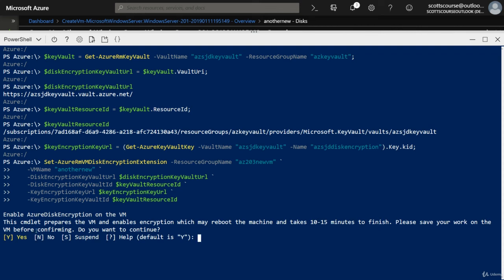So if you are using a production virtual machine, or this is a virtual machine being actively used, then you might want to stop that, pause that, etc. But in this case, the virtual machine is just sitting there. So when I click yes, that's going to go off and start to encrypt the operating system disk of the virtual machine. Again, that takes 10 to 15 minutes to run. So I'm going to let that run, and when we come back, fingers crossed, hopefully our virtual machine is going to have encrypted operating system disks.